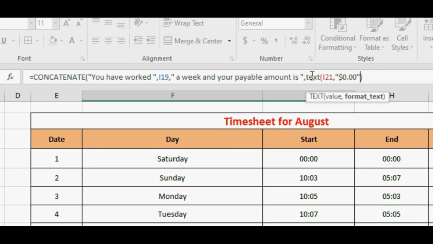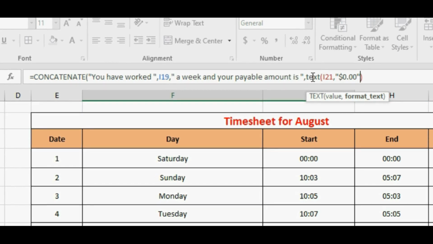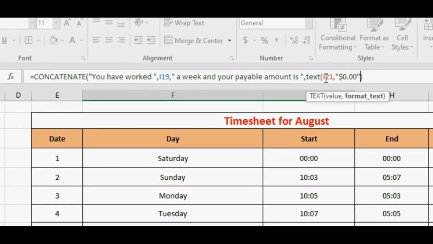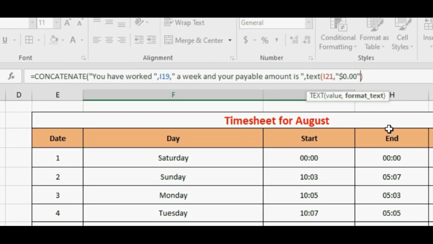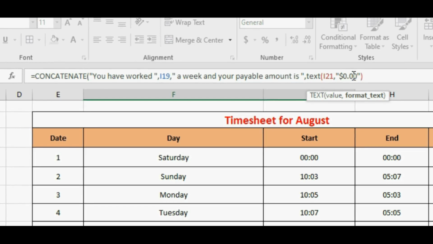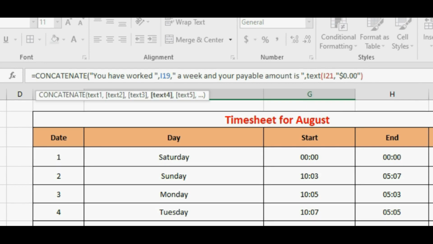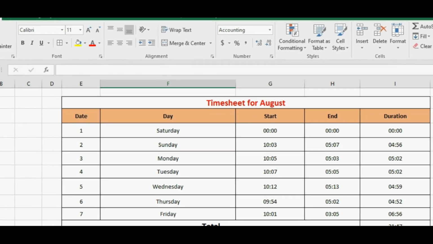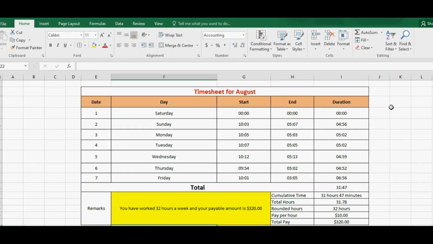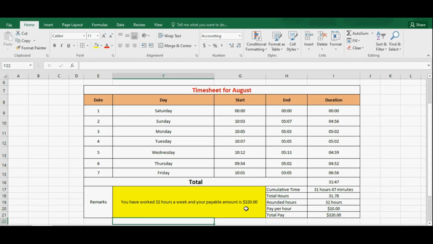What this TEXT formula is doing is reading the value from I21 and formatting it in the form of currency with the precision of 0.00. If it was a date, we could write DD in that format. Okay, so this bracket has closed this bracket, and at the end we need another bracket. So in this way we have displayed the currency amount as well.